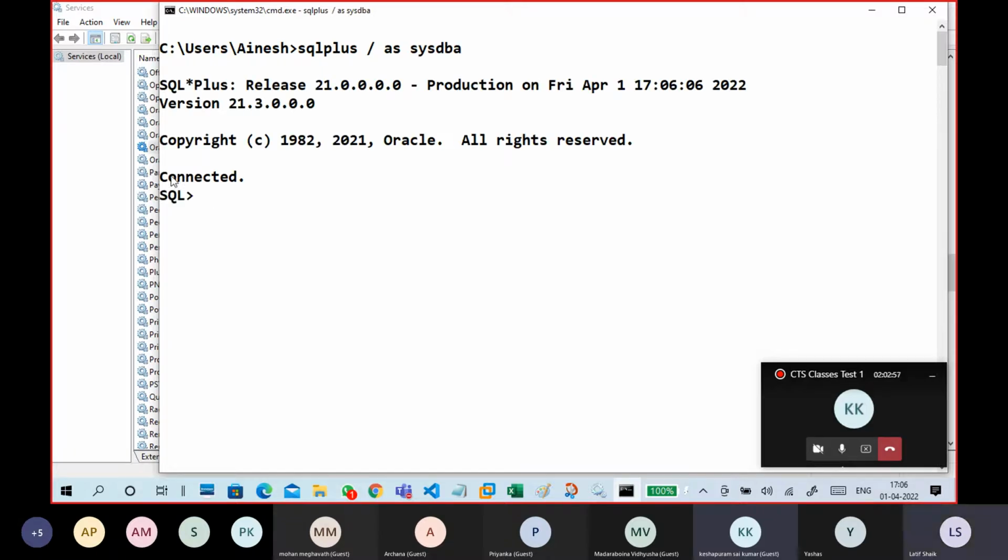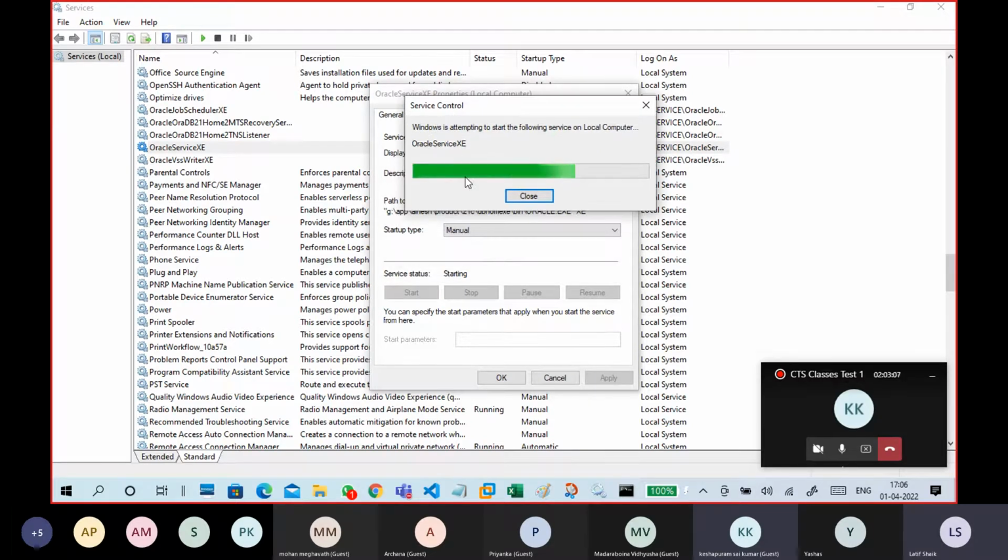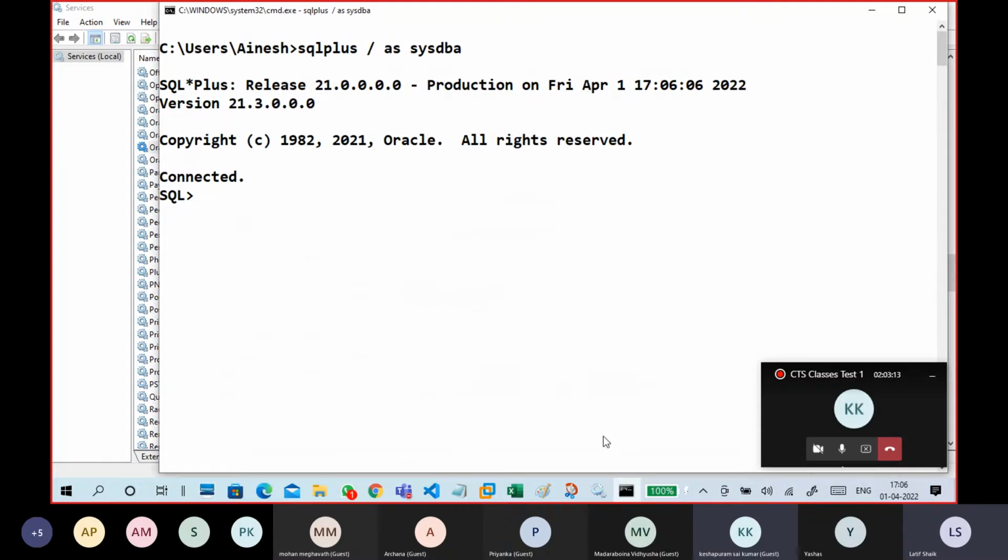It is connected. See the difference, guys. Understand? The service is in a stopped condition, so we cannot connect to it. When the service is running, we can connect to it. Still, it is starting because it's a heavy application. Oracle 12c, 21c is a heavy application.